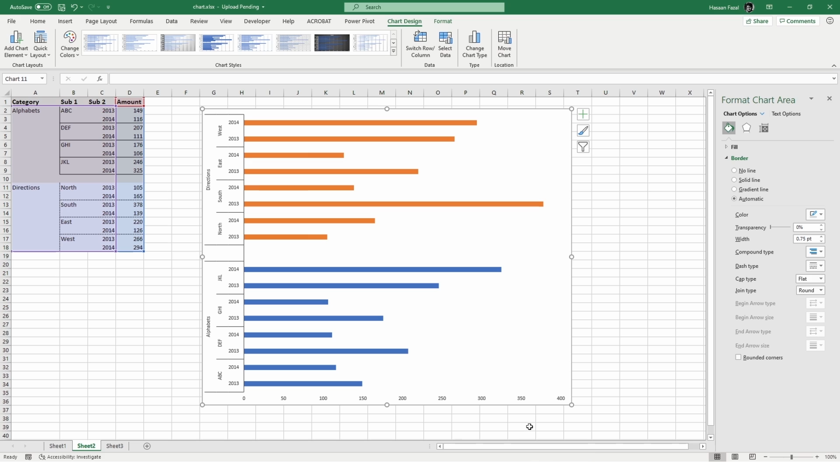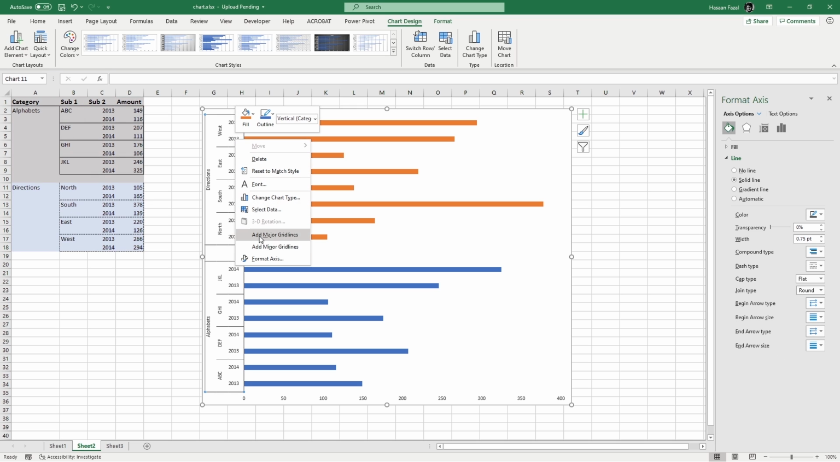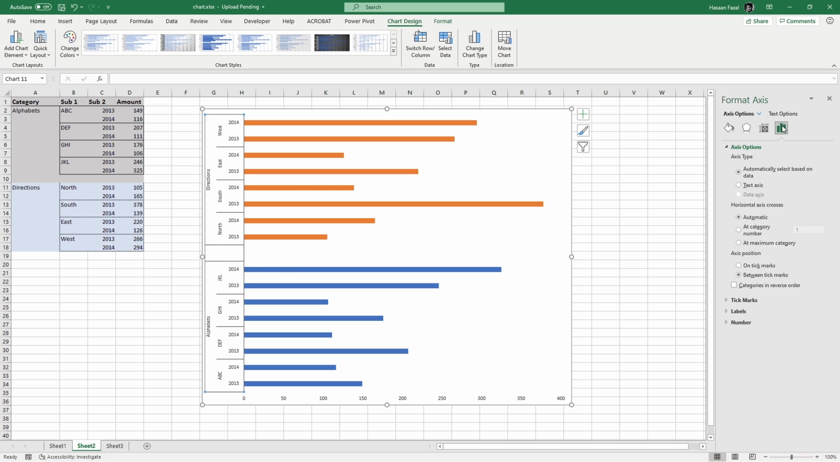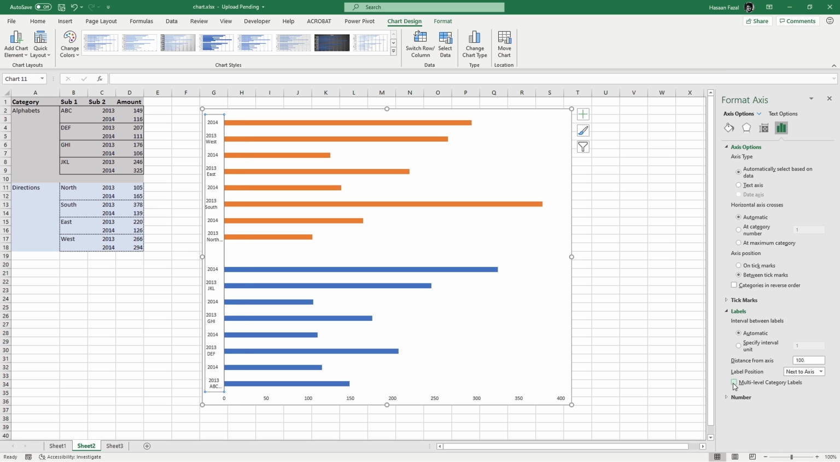Now, one last trick that I want to show is what if we want to get rid of these categories and we want simple categories just like we normally have. That is also really easy. There are two ways to do it. The first one is to right-click on the y-axis or the main axis, go to Format Axis, and under Axis Options go to Labels and uncheck Multi-level Category Labels. And this will strip the chart of any categorization or subcategorization that we had intended before.